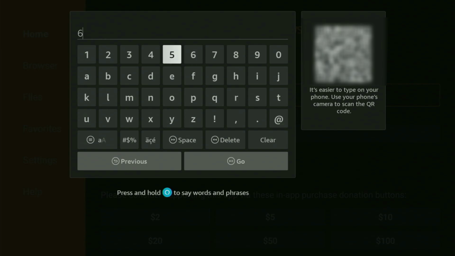So the code will be 647190. So once again, 647190. That's the whole code we are going to use. Make sure to enter it exactly as you see without making any mistakes.